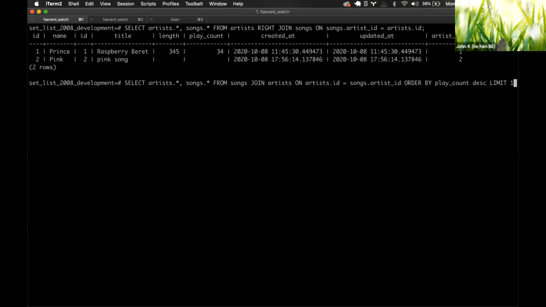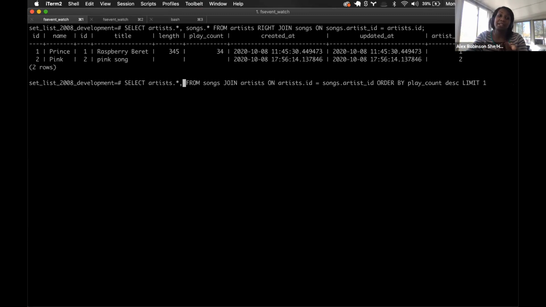So okay, we'll see if this works. One thing, you're going to get all of the data. Songs and artists, which I don't need, right? I think we just want artist data. We don't really care about the song data itself. We just want to know the artist name that has the song that has the highest play count. So we could get rid of this, potentially, maybe.